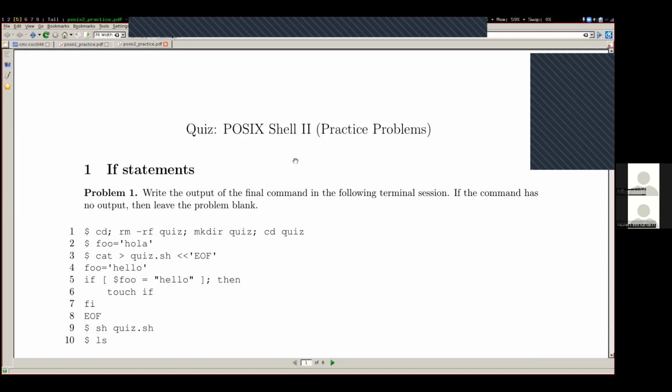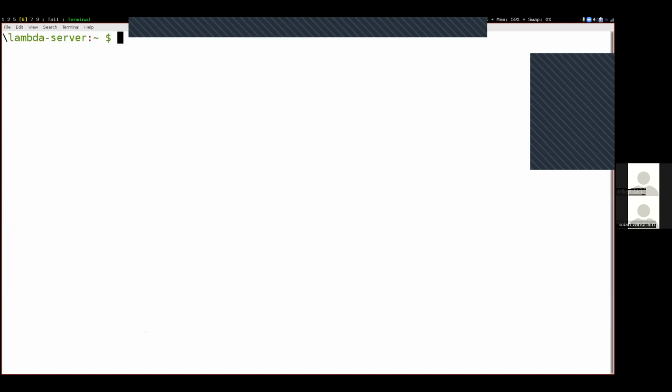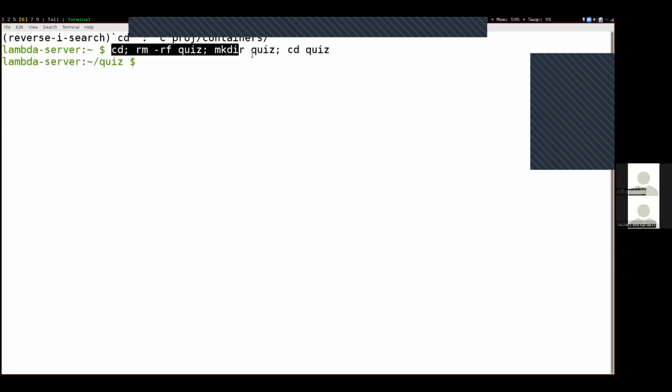Okay. I'm going to take us over to the terminal here, and we'll be spending most of the time today in the terminal. I'm logged into the Lambda server. Let's redo my, there we go, our initial command to reset the Lambda server for each quiz problem. And we'll do a little bit of review of the Posix Shell terminal stuff that we talked about last time, and then we'll get into the new material for today.